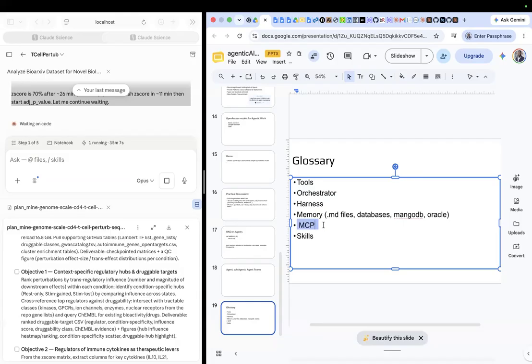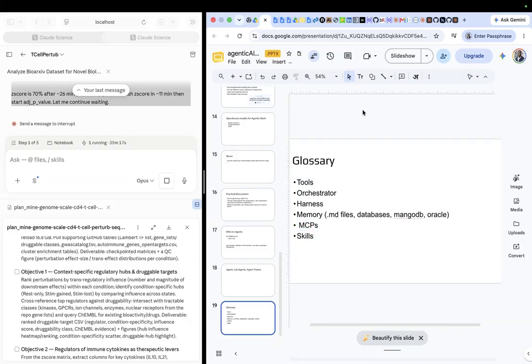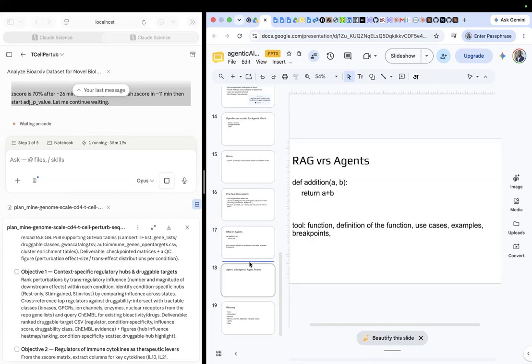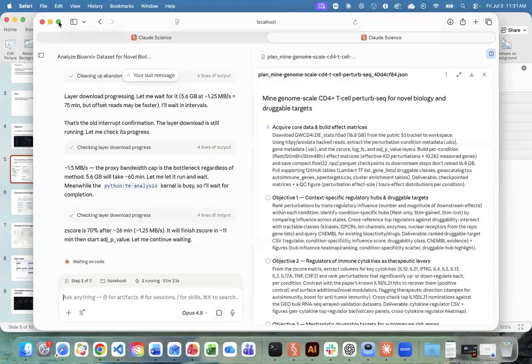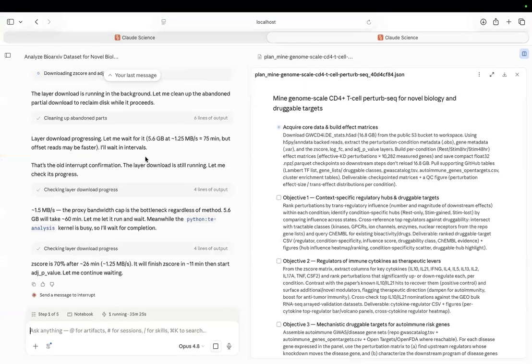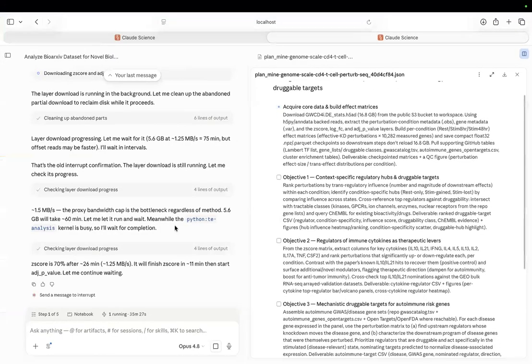MCPs, it's a little bit difficult to explain MCPs to you. If I have further relatable examples, I can show them to you. Skills, we've all seen skills in one way or the other. But yeah, that's it. This may be time for questions, but let's see how we also do.